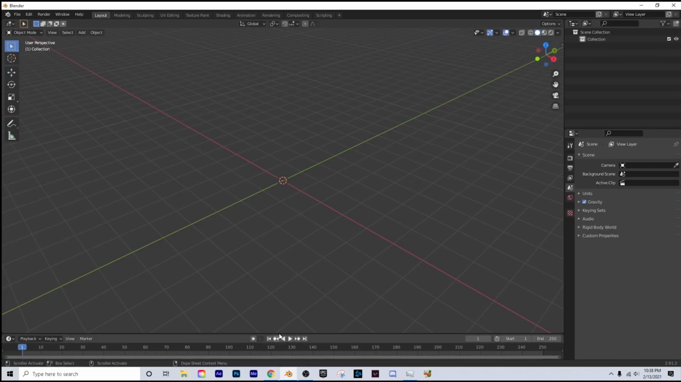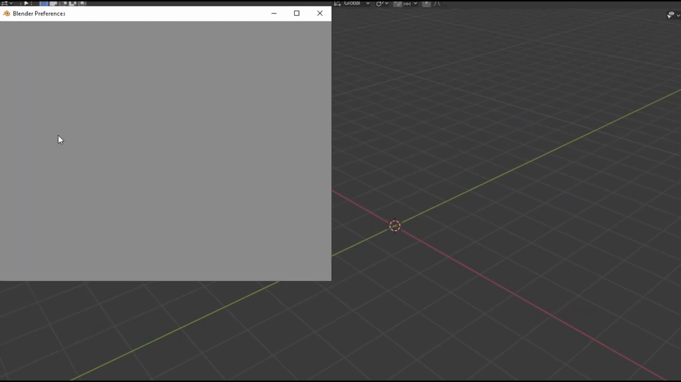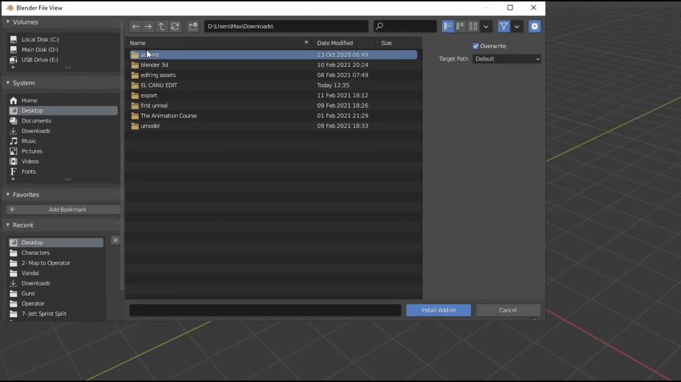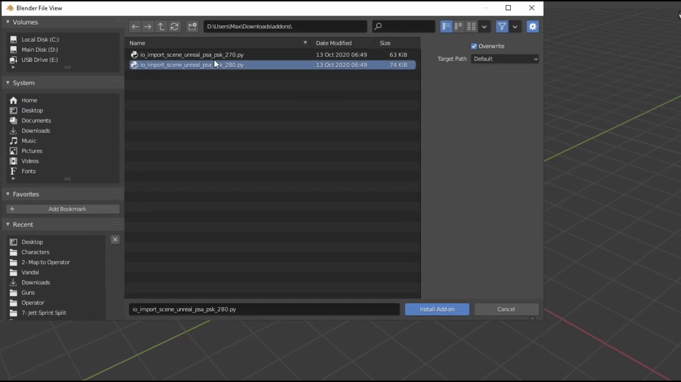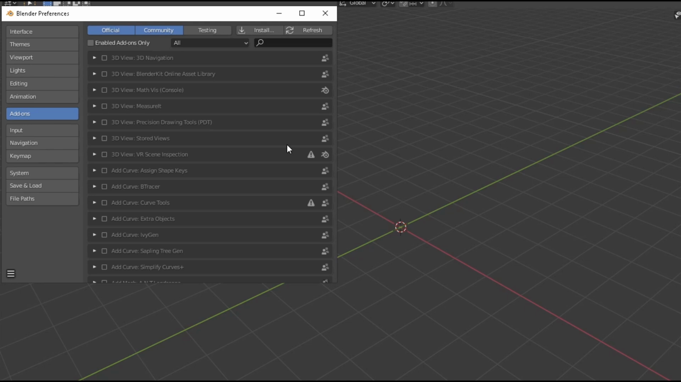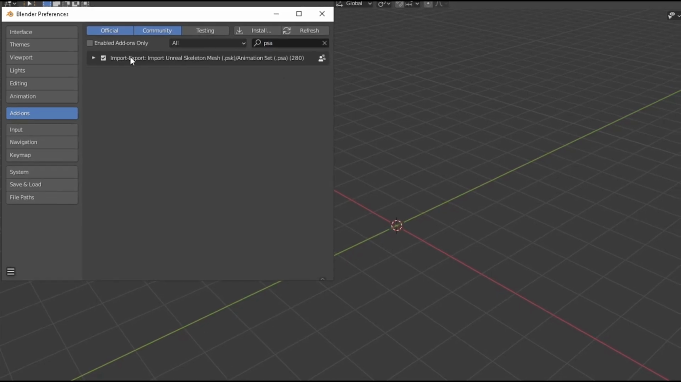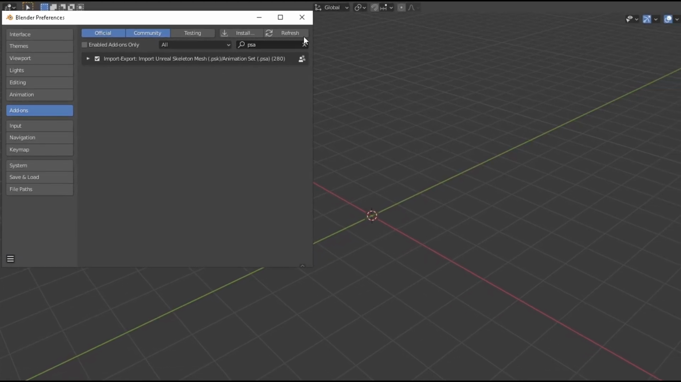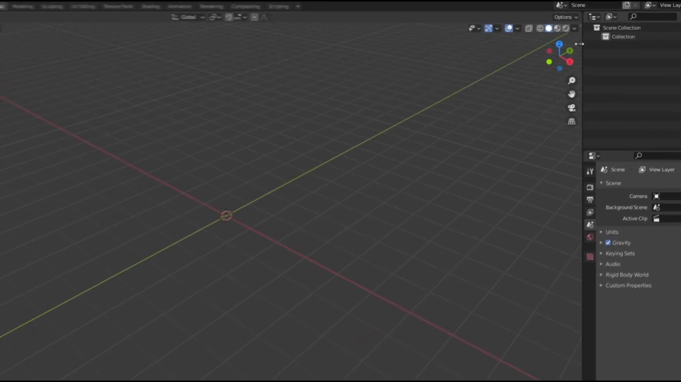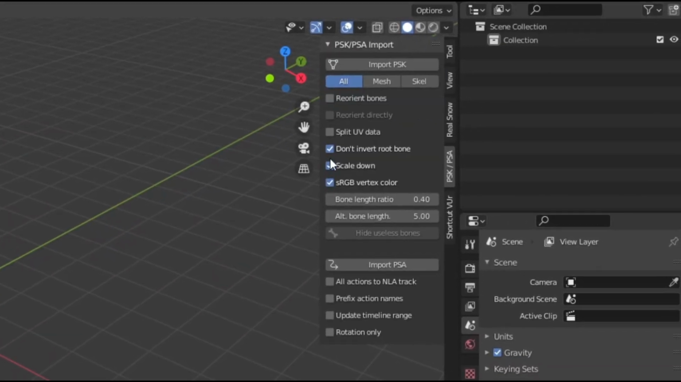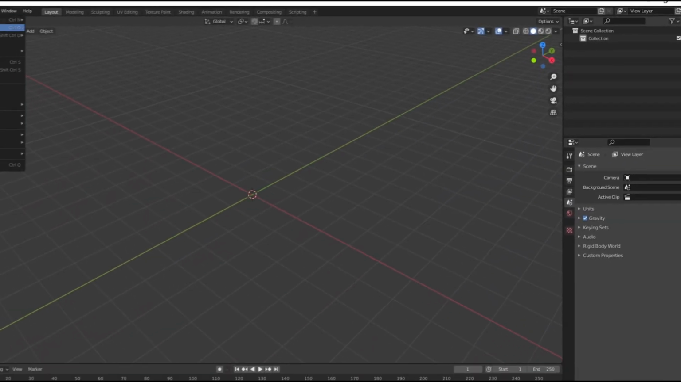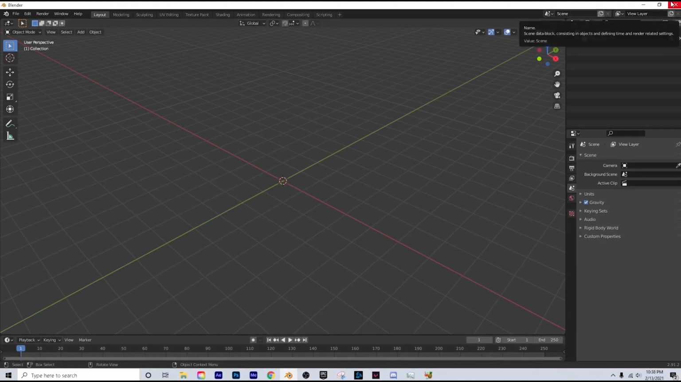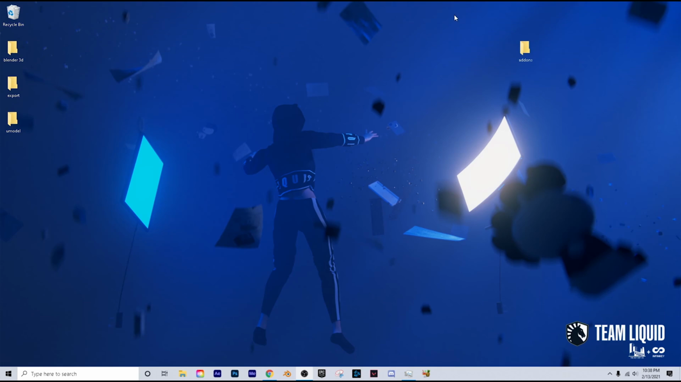Next, we will open up Blender again. We will go to edit, then preferences. From here, you'll go to add-ons, hit install, go to desktop, choose the add-ons folder, and we want to choose the 280 Python. Hit install add-on, search for it, make sure it's checked, click these three dots, save preferences, refresh, and close. So now on the right side here, we have this PSK PSA importer, and we also can just import it from here. This is all we will need Blender for right now. We can also delete the add-ons folder.